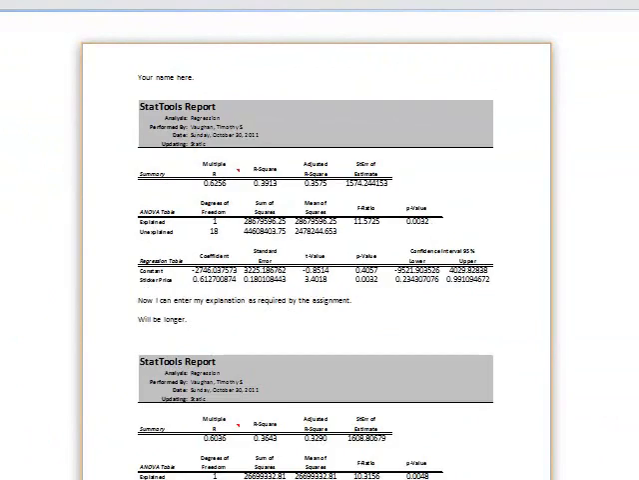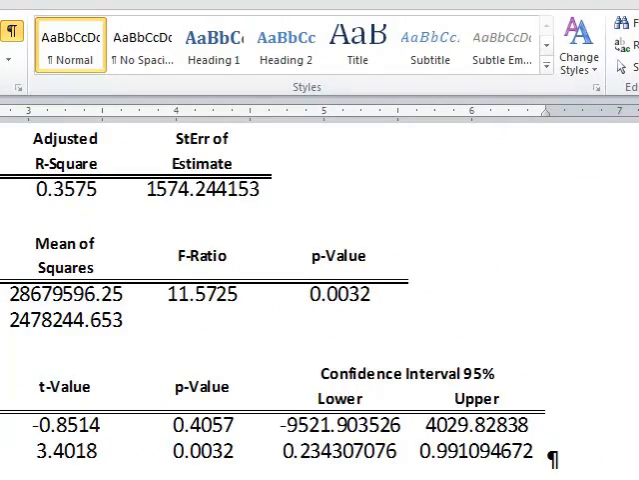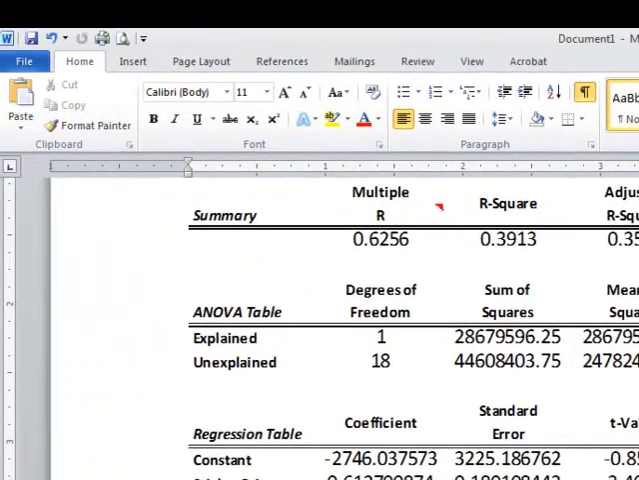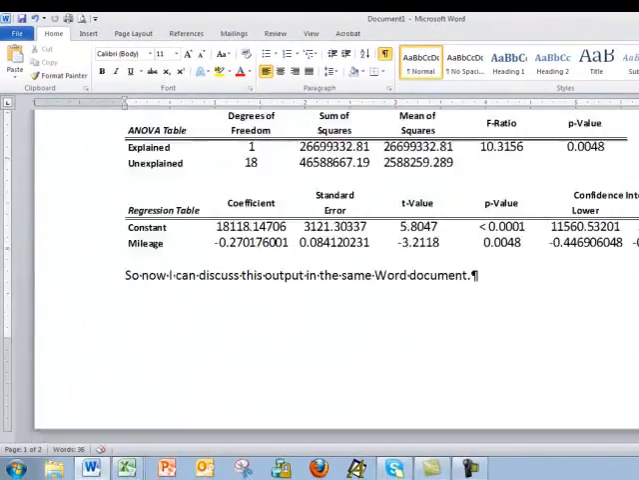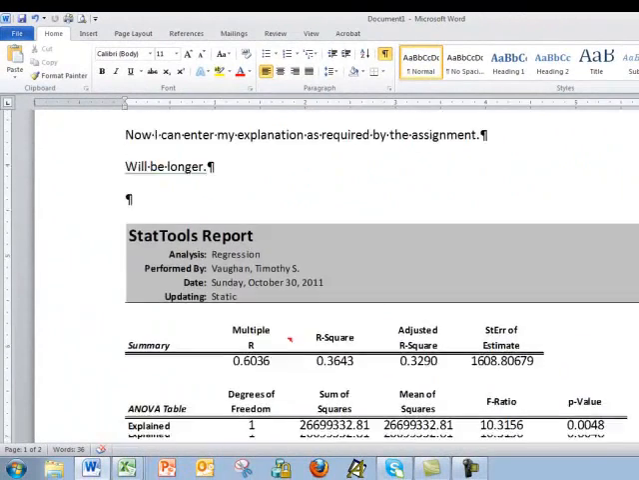So now you are ready to save your document, post it to the Dropbox, and it'll all be contained in one nice compact Word document rather than spread across many different Excel files.